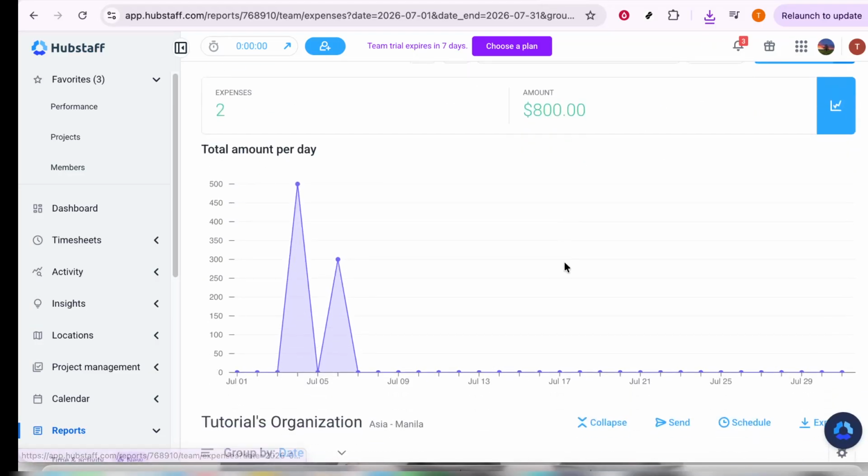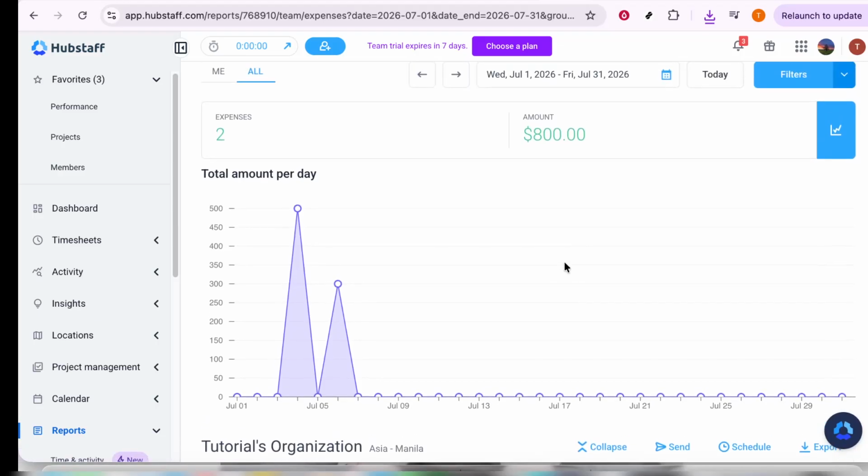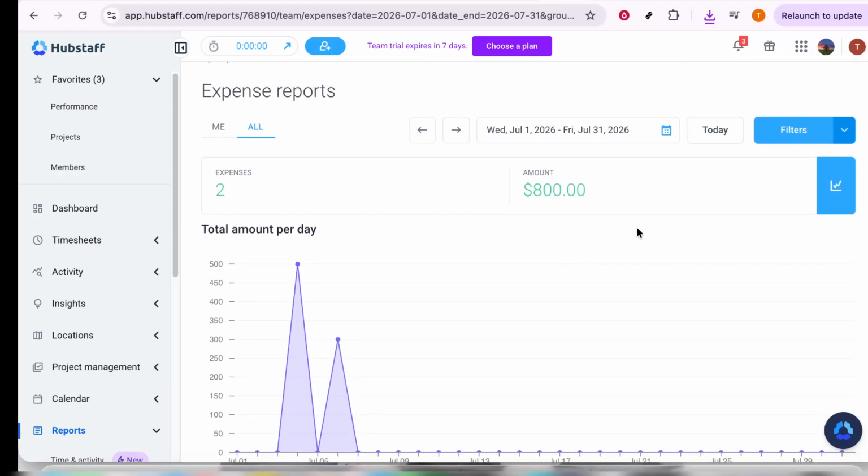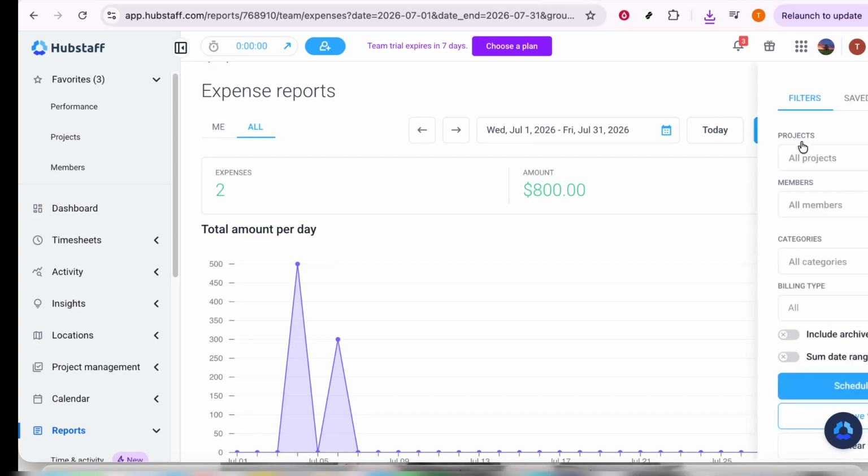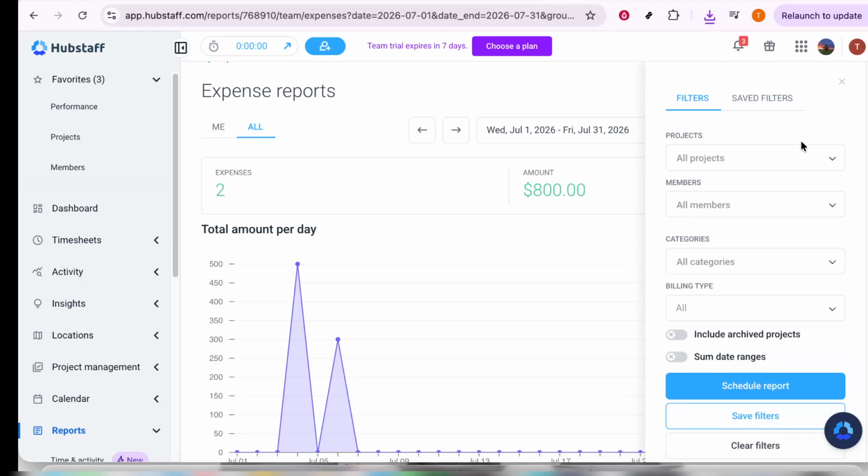Once you're in the Report section, the next step is to select the type of report you want to work with. This is important because the available data and filter options can vary depending on the report you choose. For example, some reports focus on tracked time and activity, while others may focus on payroll, attendance, or time off. Choose the report that matches the kind of information you're trying to analyze before moving on.